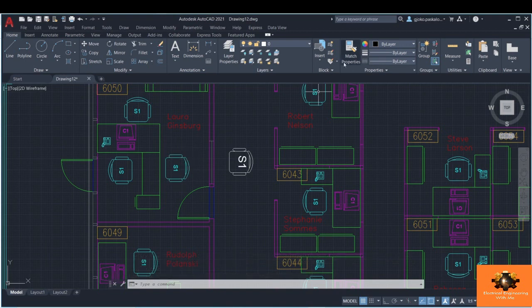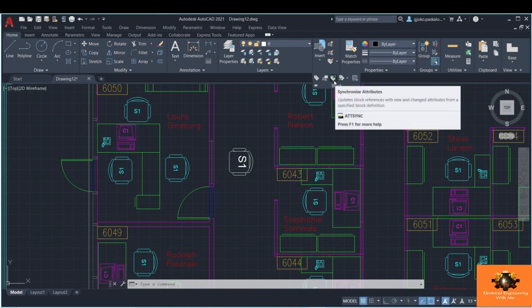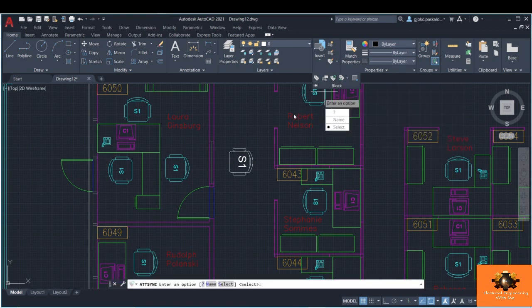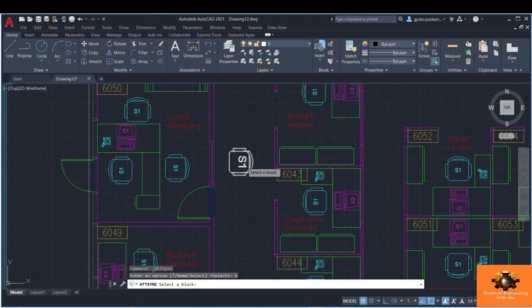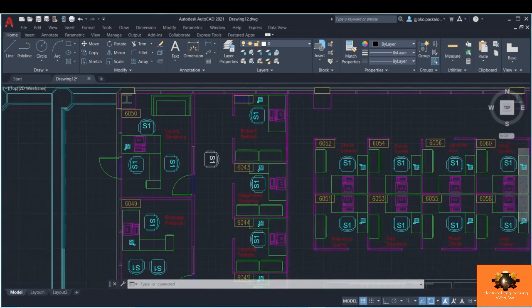So if I want to apply the changes, I will use this synchronize attribute tool. If I click on it, firstly I have to select an option. I can even type the name. I prefer the select option. So let's say select a block and click on yes, and as you see, the changes are applied to all the attributes. So this is one tool.